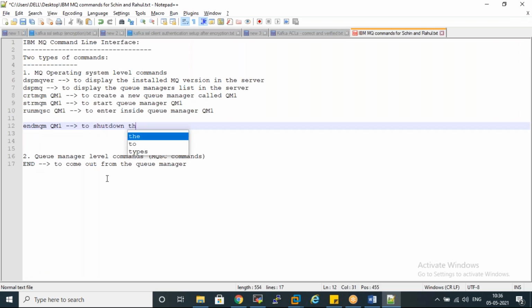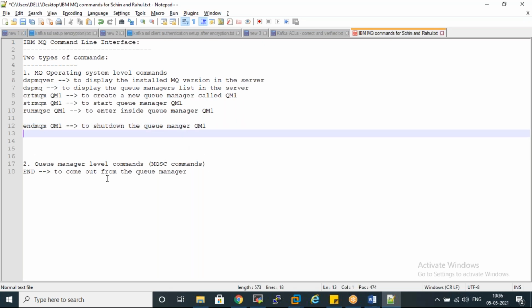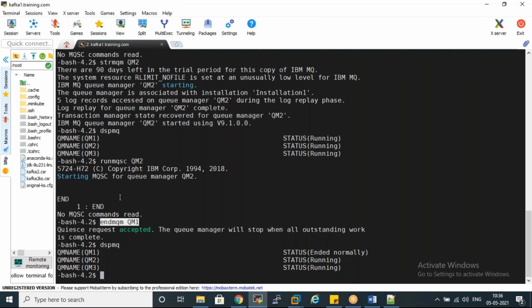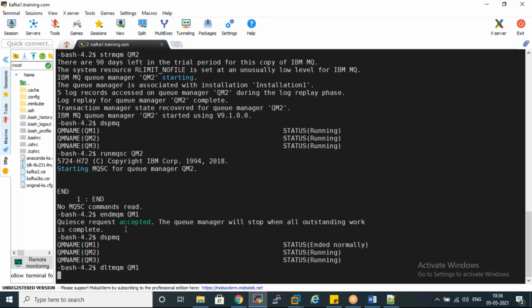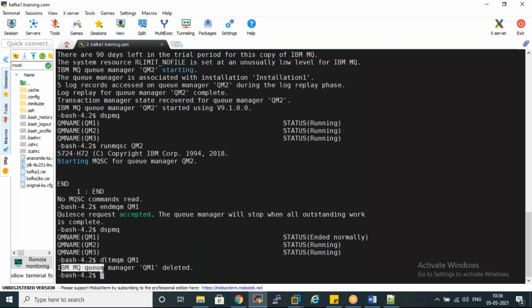To shut down the queue manager QM1 like this. Now, if I want to delete the queue manager QM1, because right now I really don't need this queue manager to exist, the command is dltmqm and you have to mention that particular queue manager, QM1. Then you will get the information that queue manager QM1 is deleted.